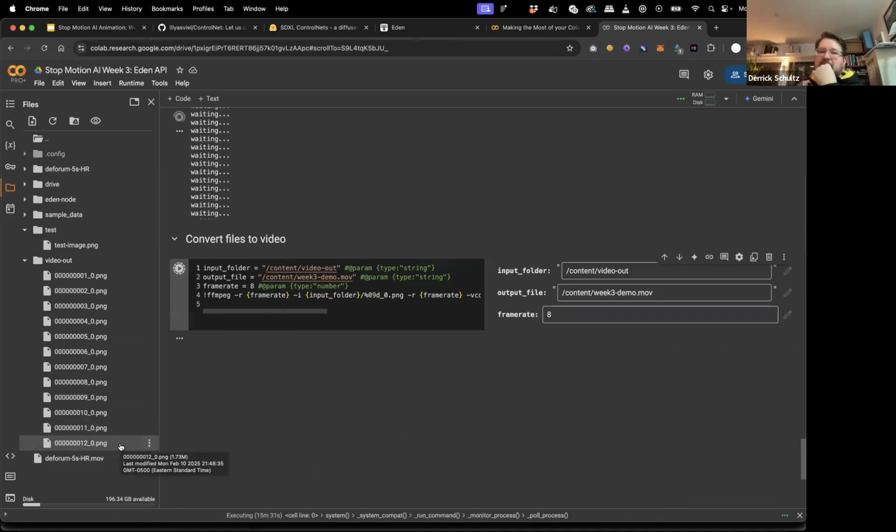So it might just take a little while, but when this cell is finished and you have a little green check mark next to it, you should see over here in your files a video file named whatever you named your file. You can then just right click on that file and go download, and it will download that video file for you.